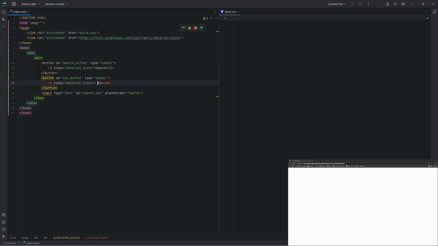Now let's reload the page to see what comes up. There we go. Now why is it just S? Oh, search, small lowercase. There we go. So that's the two buttons, the search button, the mic button, and the input box. So does that look right?